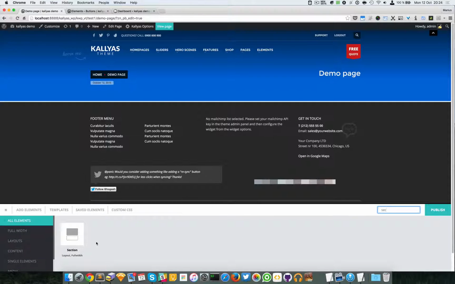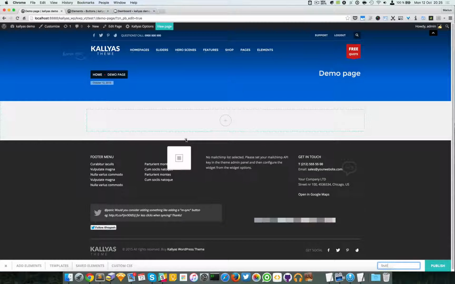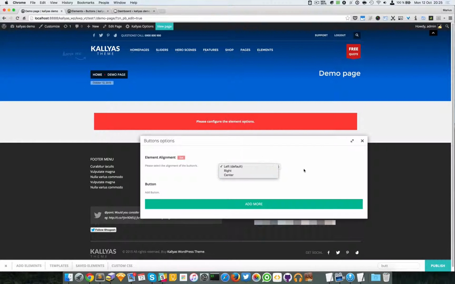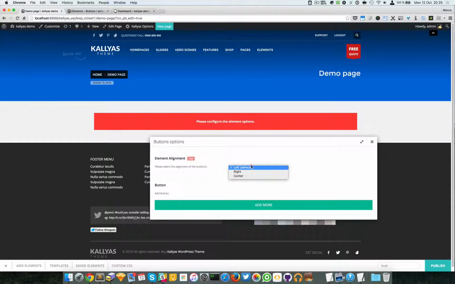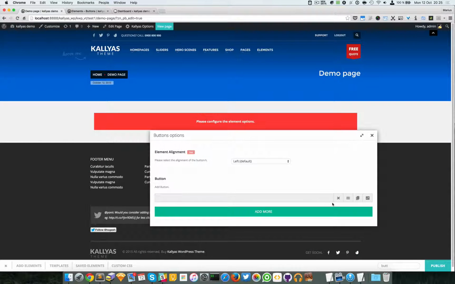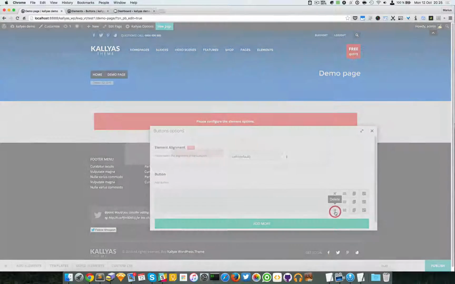So now, to create a button element, let's first add a section. By default, the section has a column, so I'll just add the button. Great. You can select the alignment, whether you want the element to be aligned on the left or onto the right or into the center. I'm just going to leave it as left by default. We can add as many buttons as we want in this example. I'm just going to leave two.